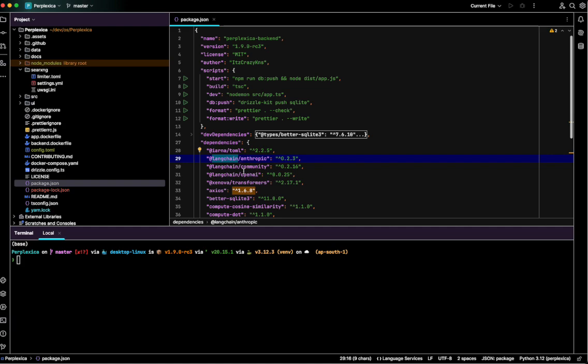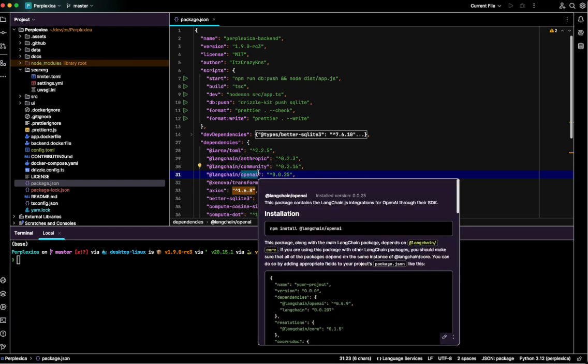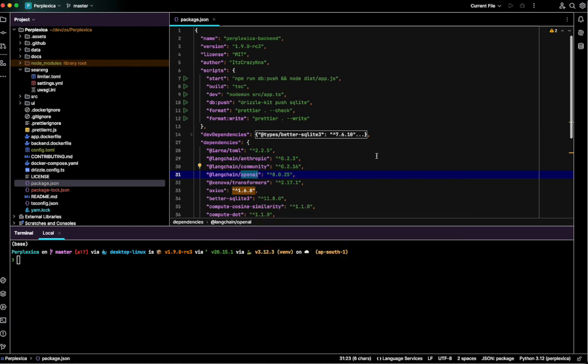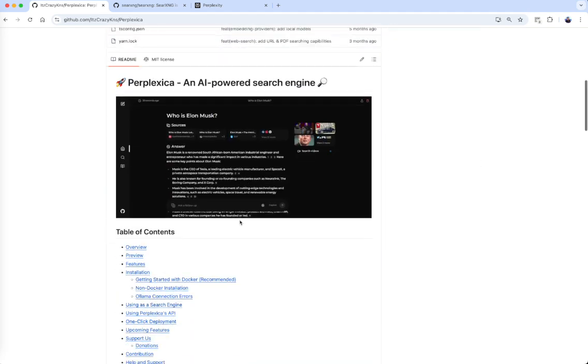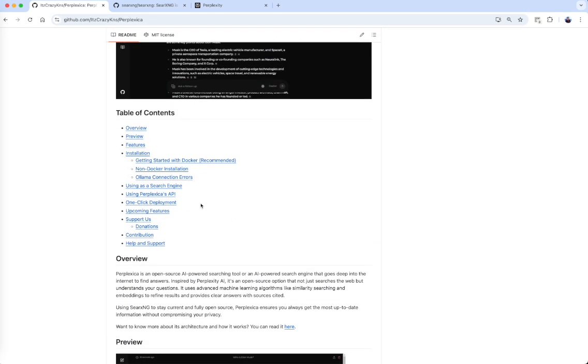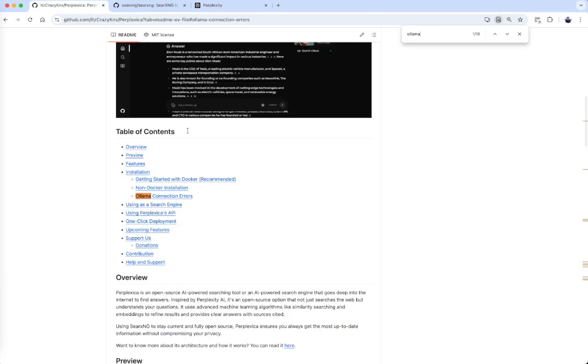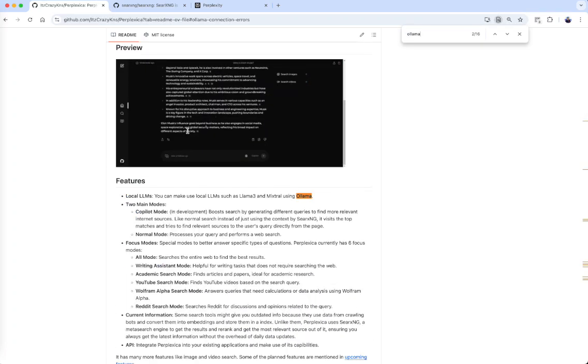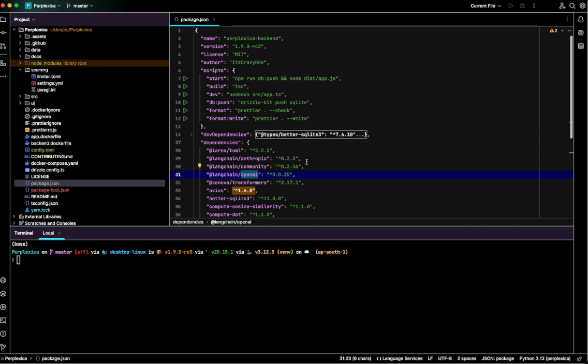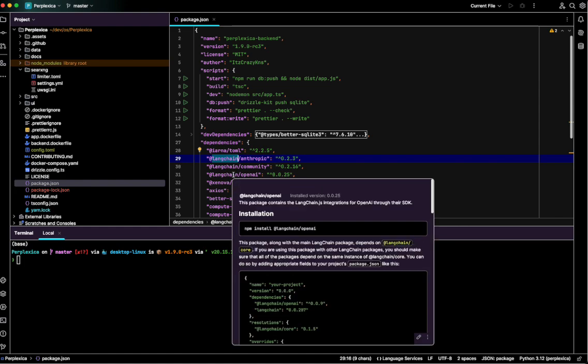Since this is an open source project, they are not tightly coupled with OpenAI. You can use Anthropic or OpenAI. You can also work with Ollama based models as well. If you go down and look at the README, you will also find that it can work with Ollama, so you can work with multiple large language models. So if we have to understand the source code of it, we have to know a bit about LangChain.